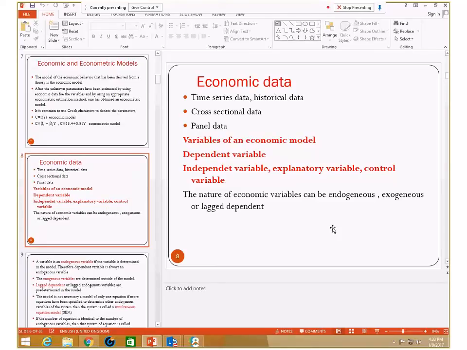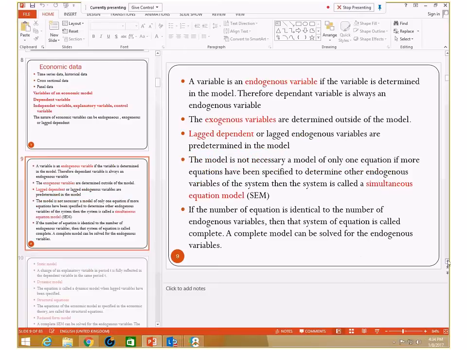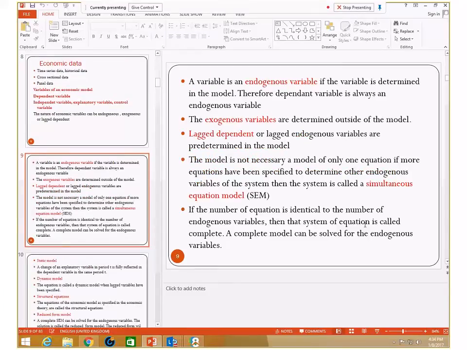In economics, there are different types of economic data: time series data, cross-sectional data, as well as panel data. There are variables in the econometric models, independent variables and dependent variables. You need to identify those independent and dependent variables in your project. Some key concepts you need to know, starting with the endogenous variable.